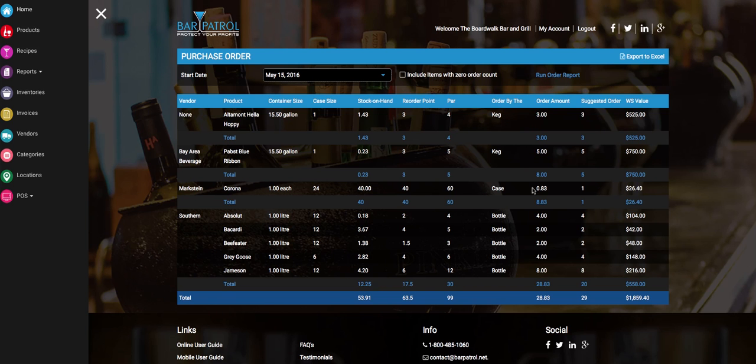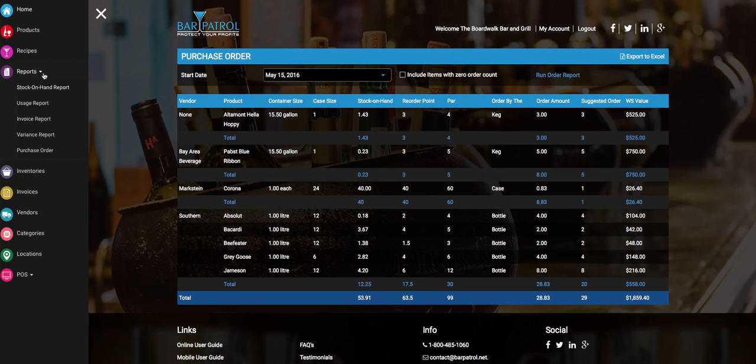And you can order by the keg, by the case, by the bottle. It'll tell you what to order, the wholesale value, the suggested order, all because your PARs and your reorder points are all set up. And we have videos for that as well. So once that's set up, you just run an order report. It'll tell you what to order. No thinking. Super simple. You can focus on other things.